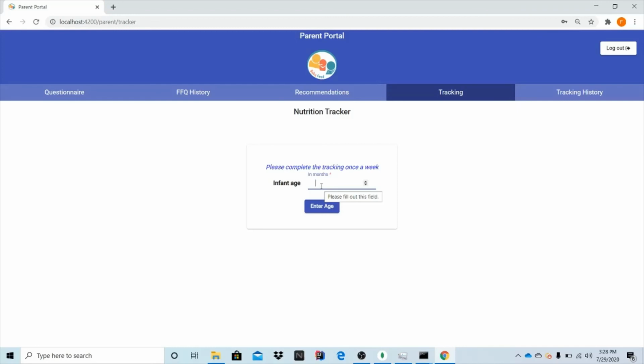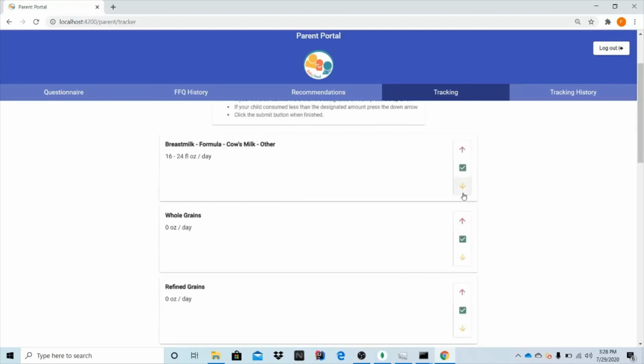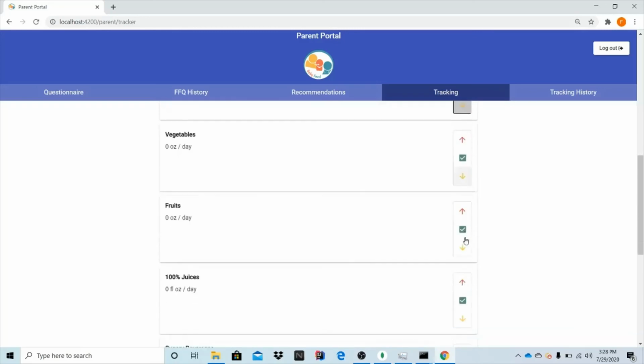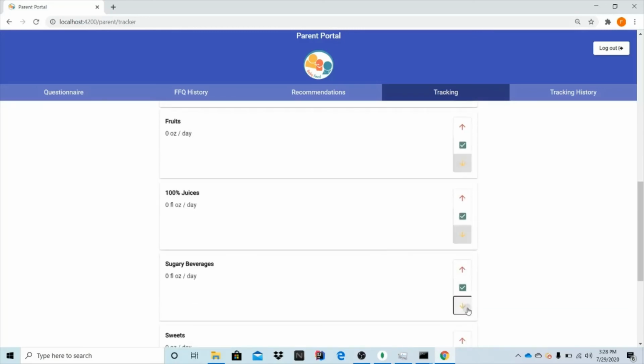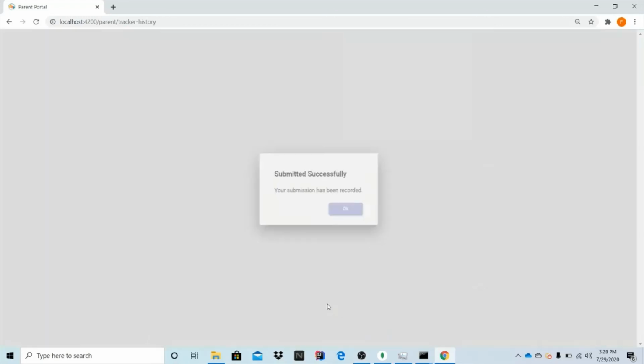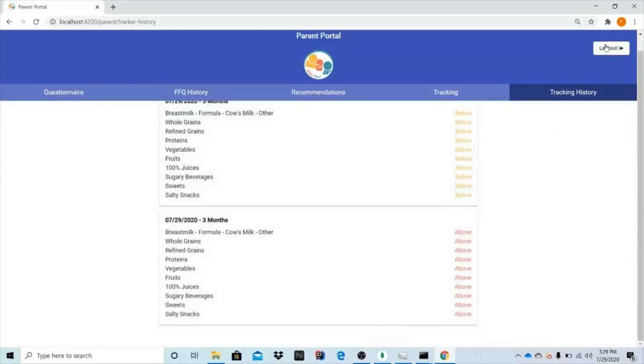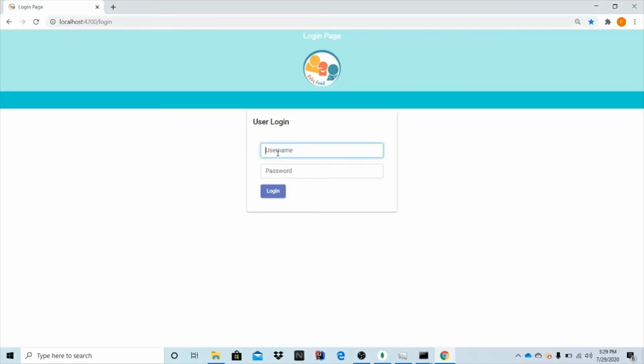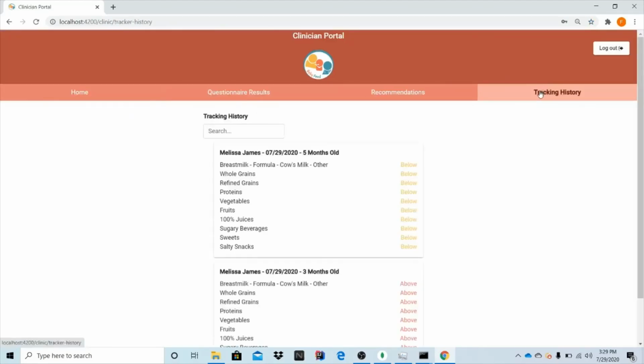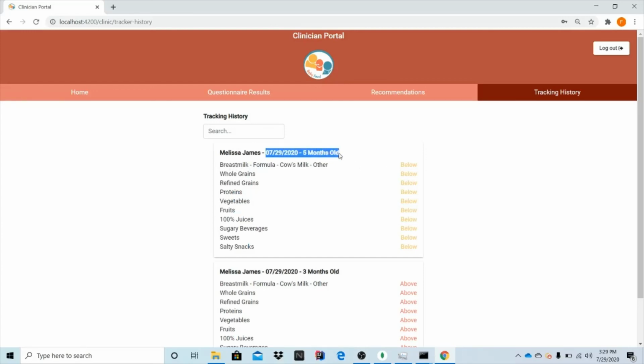So let's input some information to provide an example. Let's say below for all of them. Now let's go to the Clinician Portal. And we see the information submitted by the parent. We see the date the parent submitted the tracking report, and it says that it's below the time. This is more loose than the questionnaire.